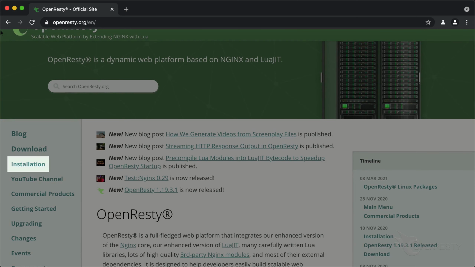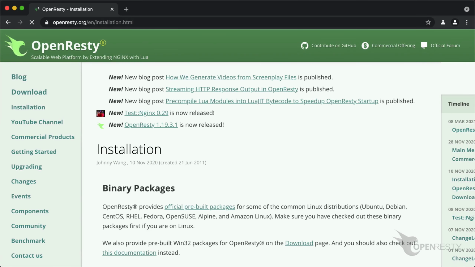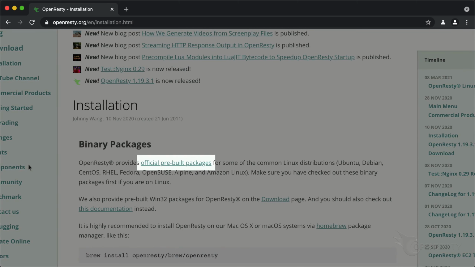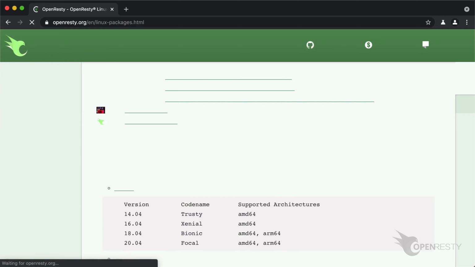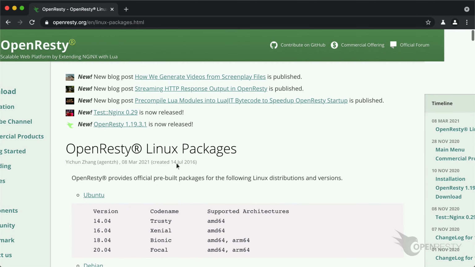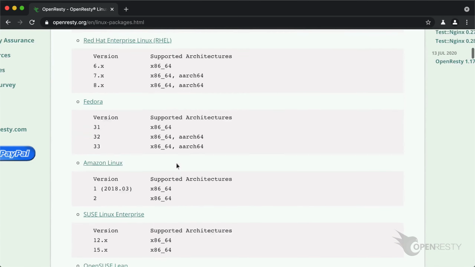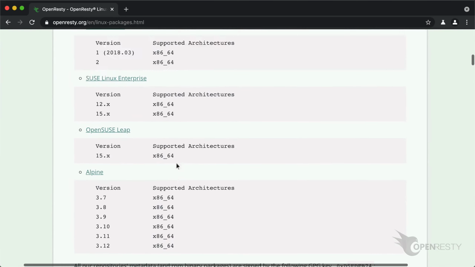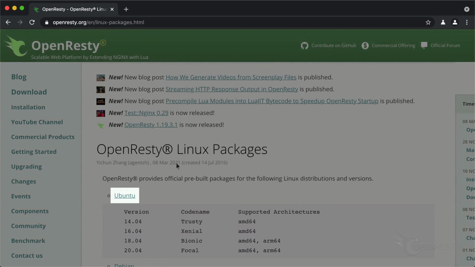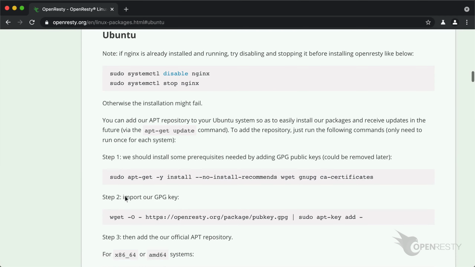Then click on the installation menu, and click on the link Official Pre-Built Packages. We do support a lot of Linux distributions. Click on the Ubuntu link. We can find all the commands for enabling the apt repository and installing the OpenResty deb packages.